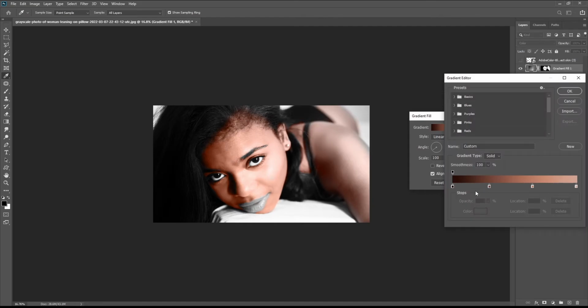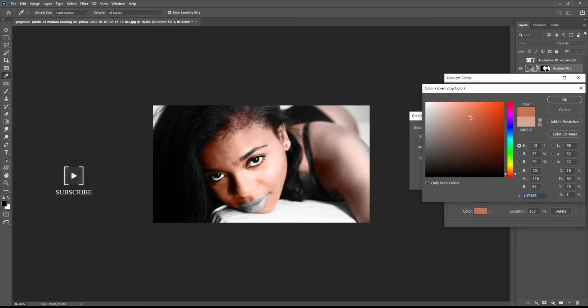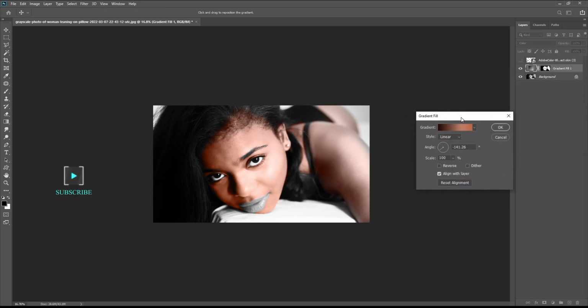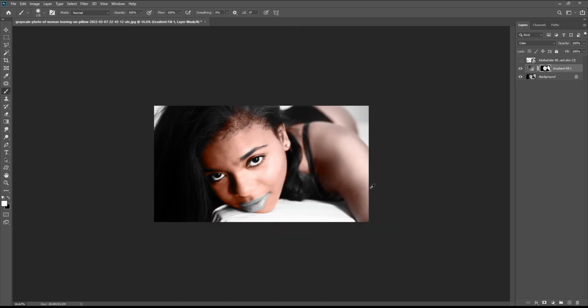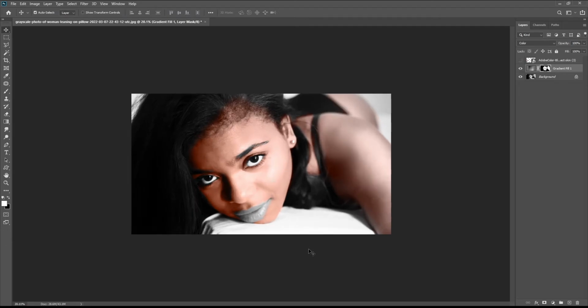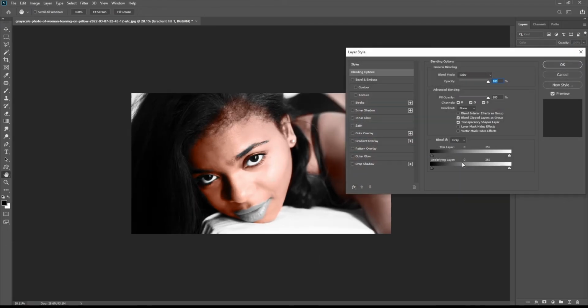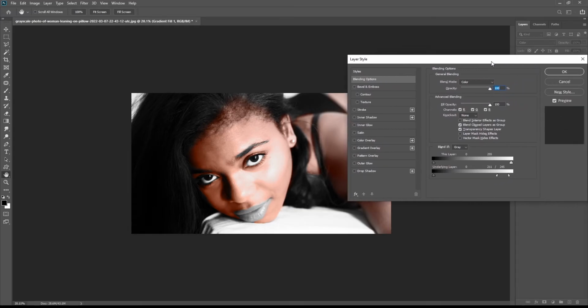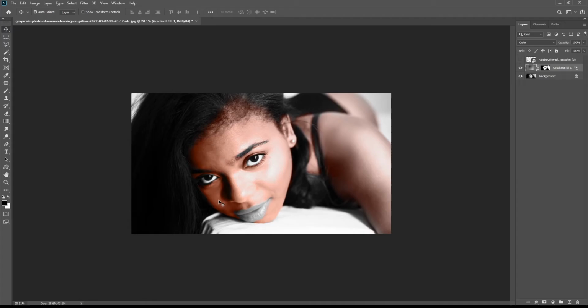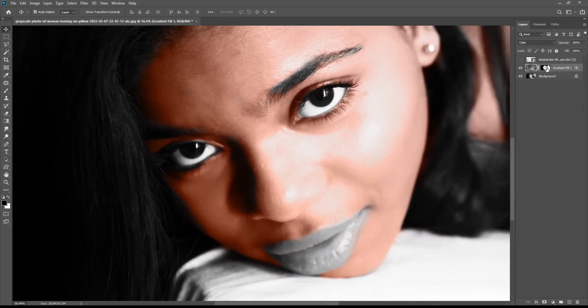Open Gradient Effects and change the gradient color, something like this. Double-click the layer, open the property and change the underlying layer. Select Layer Mask, and fix this color.